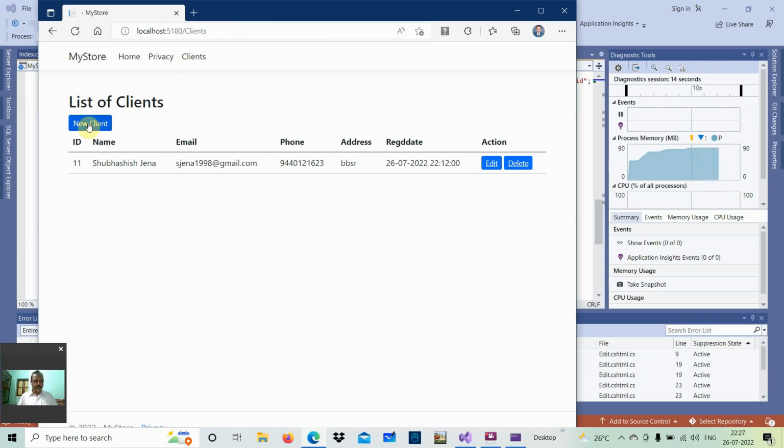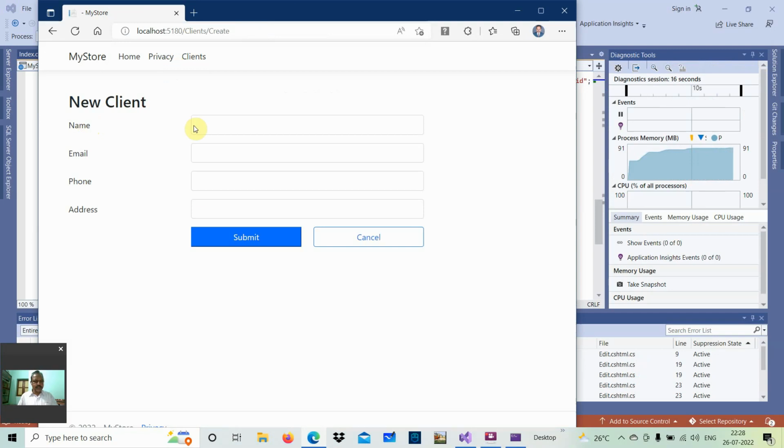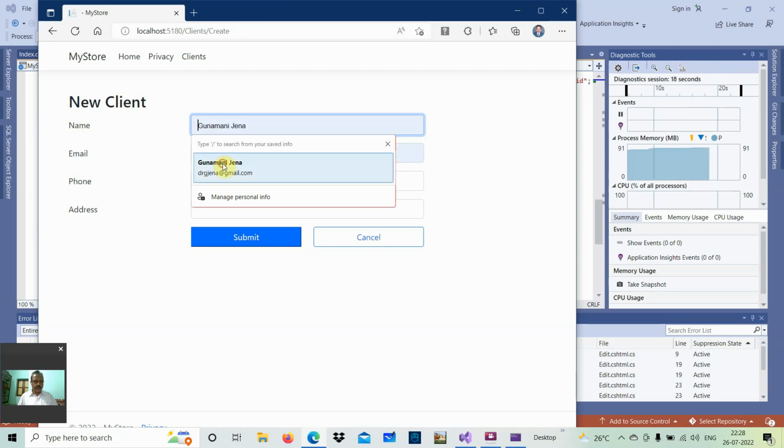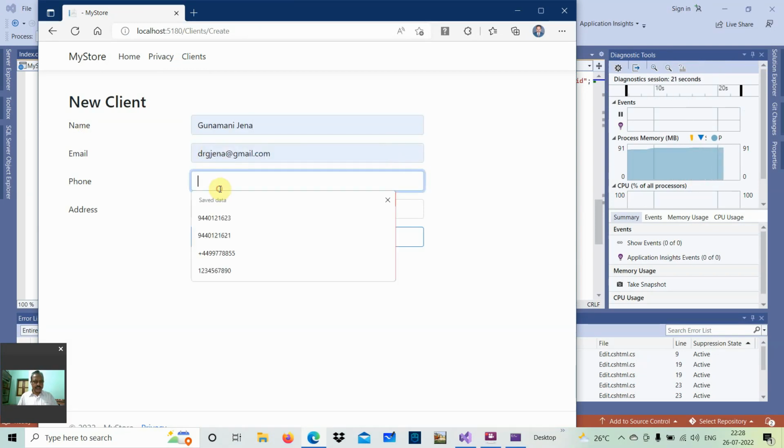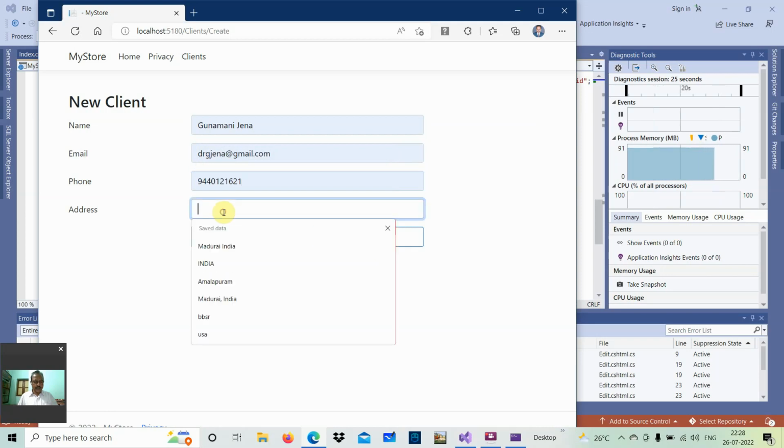Now I am going to add a new client. I click the new client button. For the new client, I put the data. Suppose I put Gunamanajana, something like that. Then I put my number, 94401. And suppose I want to put an address, I am in India, I put it there.